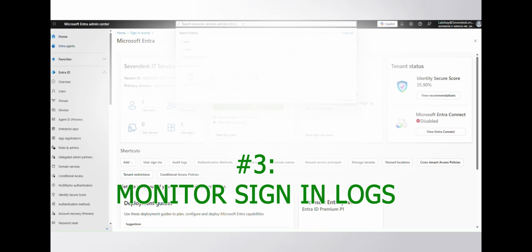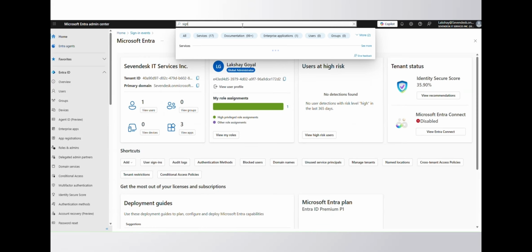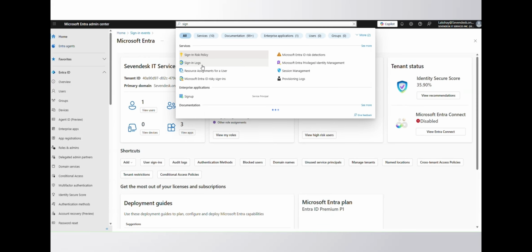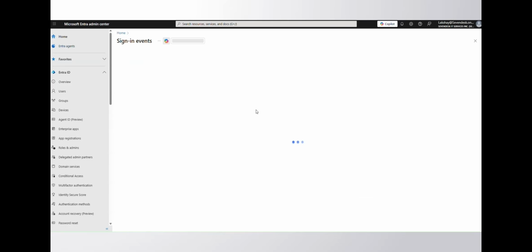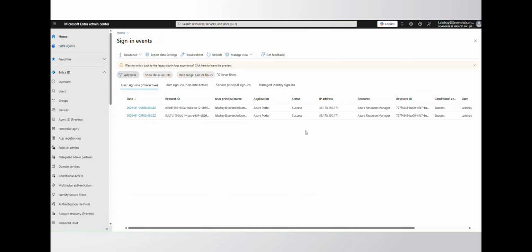Number 3, monitor sign-in logs. Think of sign-in logs as your security camera footage. They show you who's logging in, from where, using what device, and whether the attempt succeeded or failed.